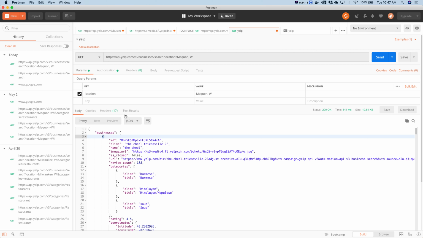What kind of value is that? That's a JSON object. We see the opening curly brace, a whole bunch of name value pairs. So we have ID equals this crazy thing. Alias equals this. Name is equal to the Cheel. This is a restaurant in Thiensville. Here's an image URL. If we follow that image URL, it's going to take us to a picture that represents that business. Whether or not they're currently closed. Review count, here's the number of reviews. So this is giving us a whole bunch of JSON data that, when we write our JSON parser, we can pull that information out and bring it into our application.